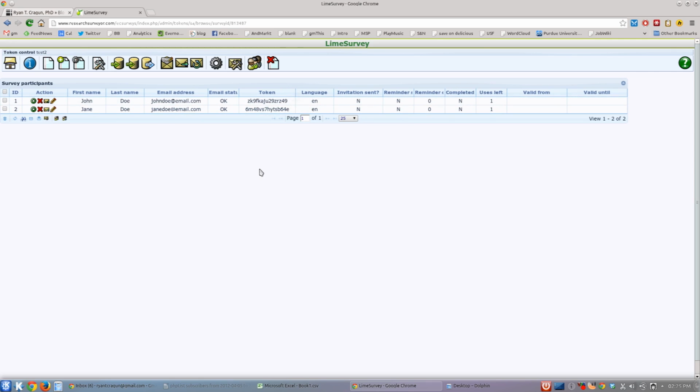That's all right there. Anyway, that's how you would import contacts into Limesurvey to then go ahead and send them invitations to the survey. That should do it.